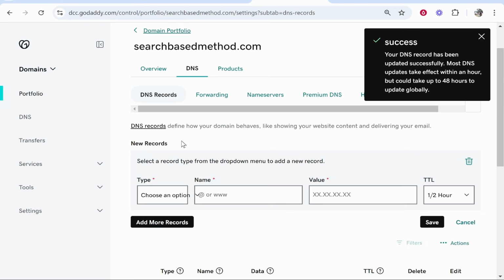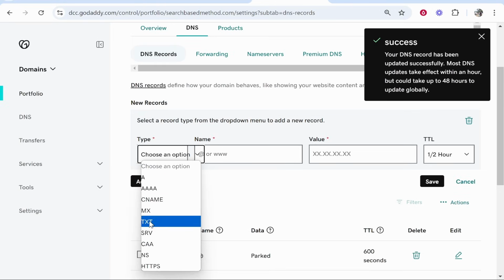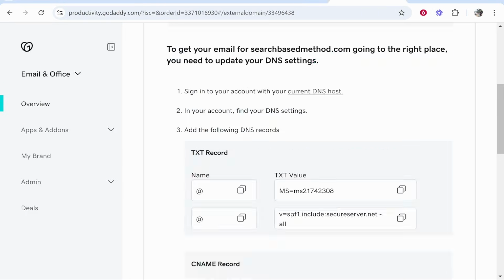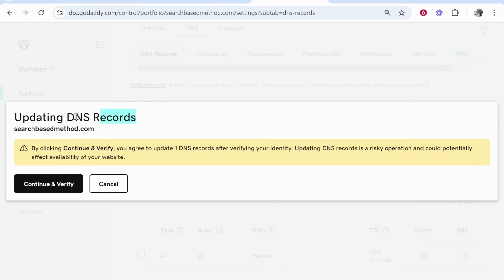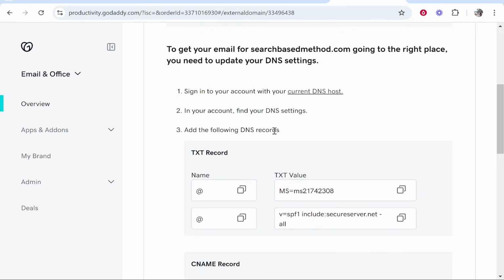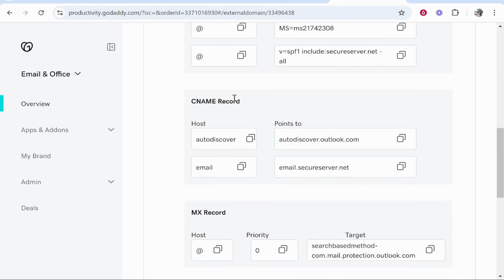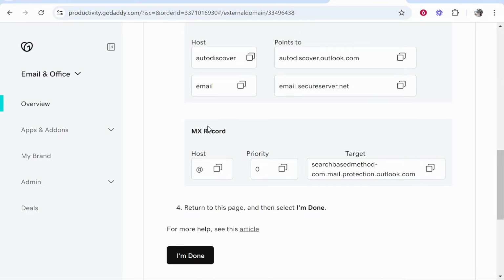We'll now go ahead and add new record. We'll go type, we'll go TXT @, and then the value we'll just copy here. So really all we're doing is we're copying it from this web page here. So then we'll paste it in, we'll click save. For some reason it asked me to verify it for every single one. So I'm going to add these now. You can add your CNAME records in the same exact way and the MX record as well.